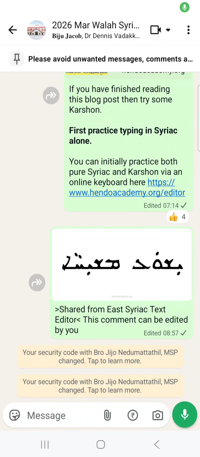This is going to be a basic tutorial on how to use the Hendo Academy editor to type Karshon. There are other editors, but this is the one I'm familiar with, and I shall be walking you through some examples, or rather just one example today. Maybe I can explain better features of the editor later on, like the Karshon. But as of today, I will be focusing only on Syriac.